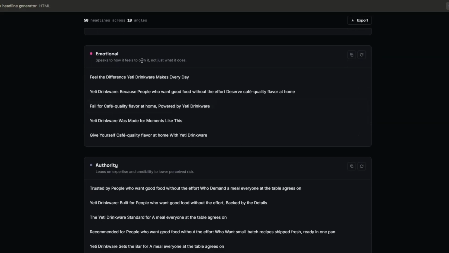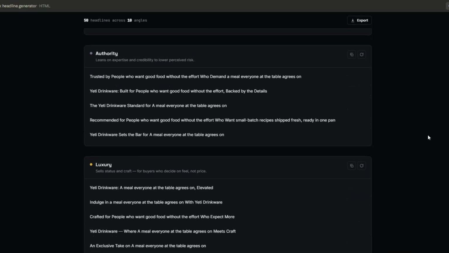You can see the other angle right here is the emotional angle, where these headlines speak to how it feels to own it, not just what it does. And then here you can see the list of the headlines right here. You can choose to regenerate the headlines, and then just bulk copy them and paste them to a spreadsheet if you're satisfied with the headlines.